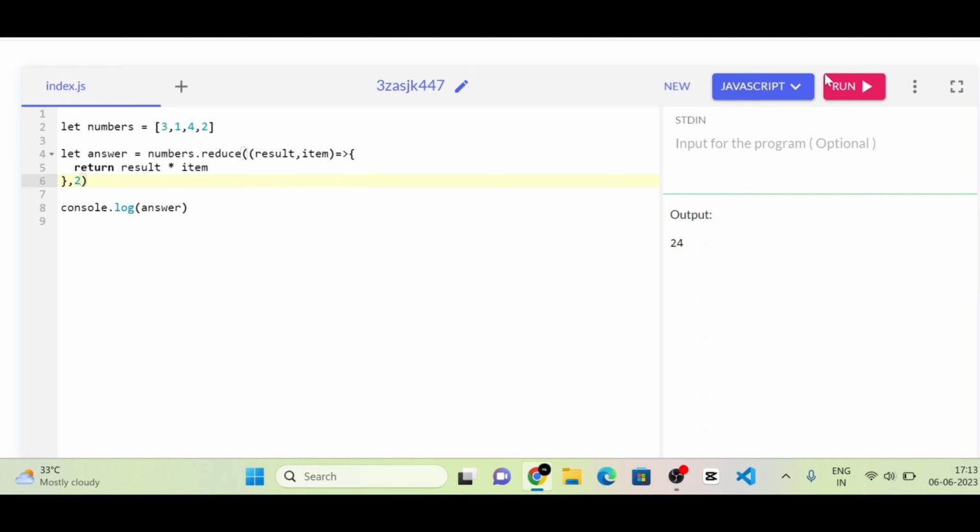So when I click on the run button, you can see that in the output we get another answer. That means here first of all the initial value is taken as 2 rather than 3. Then 2 into 3 is 6. Then 6 will be stored in the result. Then 6 into 1 is 6. 6 into 4 is 24. 24 into 2 is 48. That is what we got here.